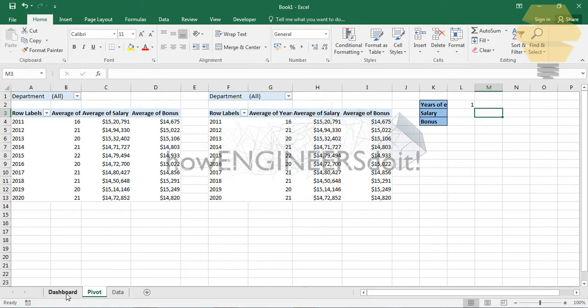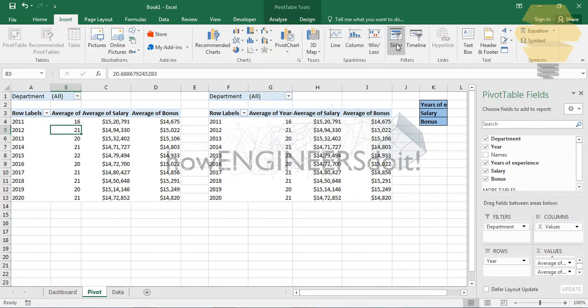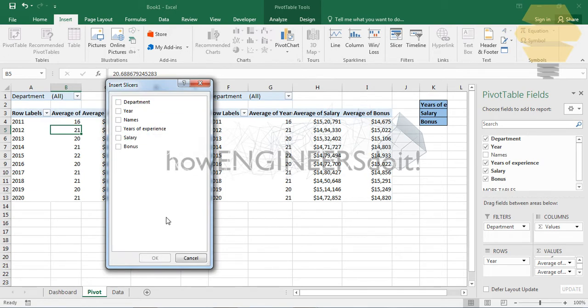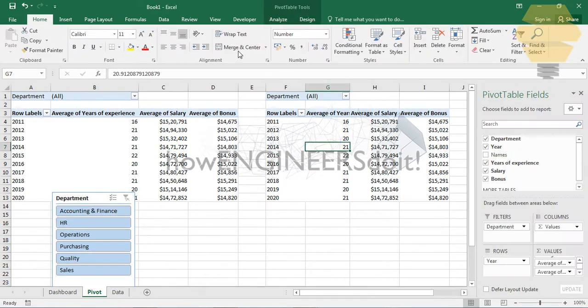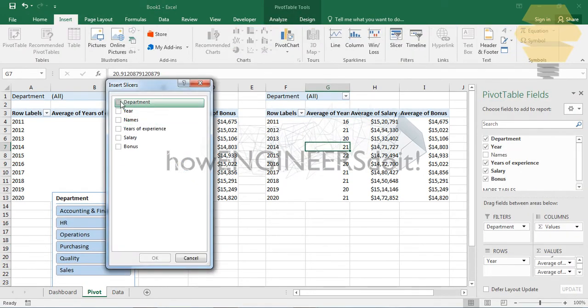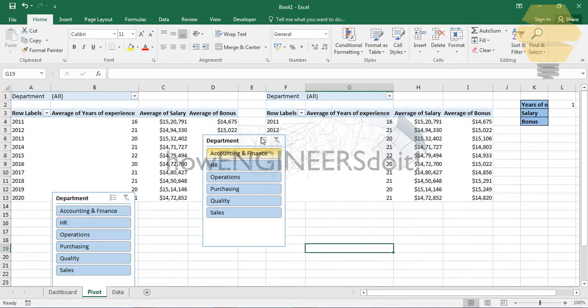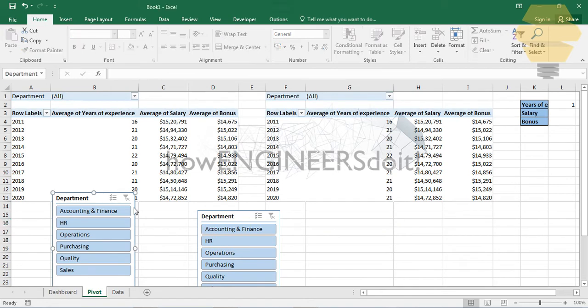Now we have to create slicers, right? So I'll just go to insert and I'll create a slicer department wise. I'll create 2 slicers, one for this and one for this. Now we have 2 slicers, right?